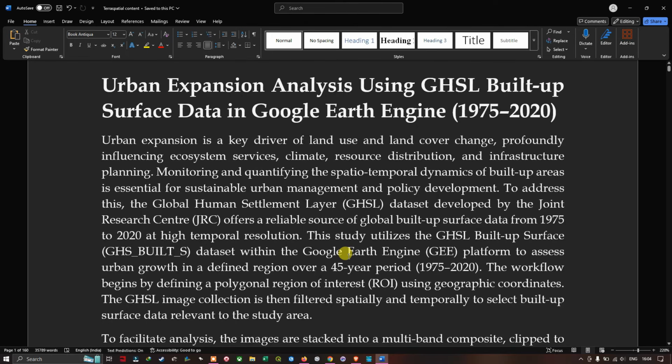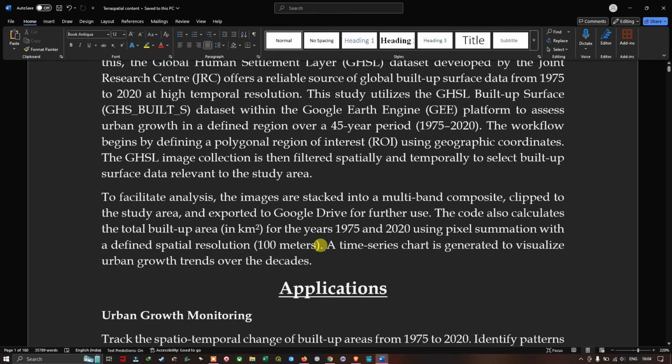So the workflow begins by defining a region of interest, and further the GHSL dataset is then filtered spatially and temporally to select the build-up surface data relevant to the study area. To facilitate the analysis, the images are stacked into a multi-band composite clipped to the study region and exported to the Google Drive for further uses.